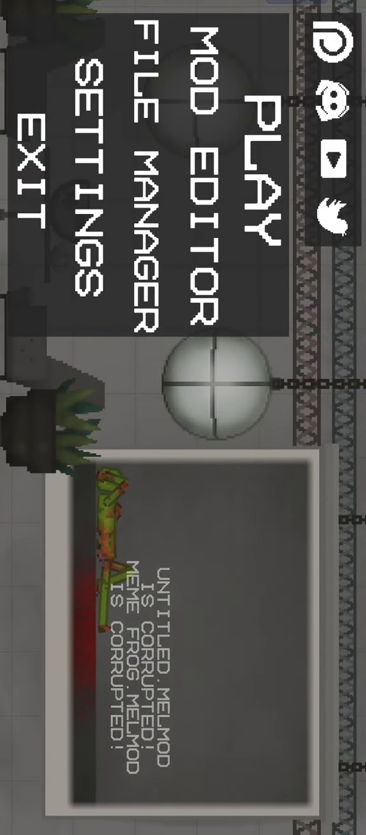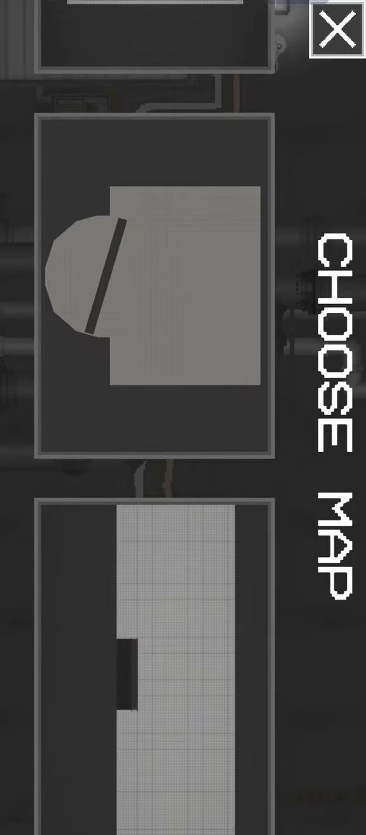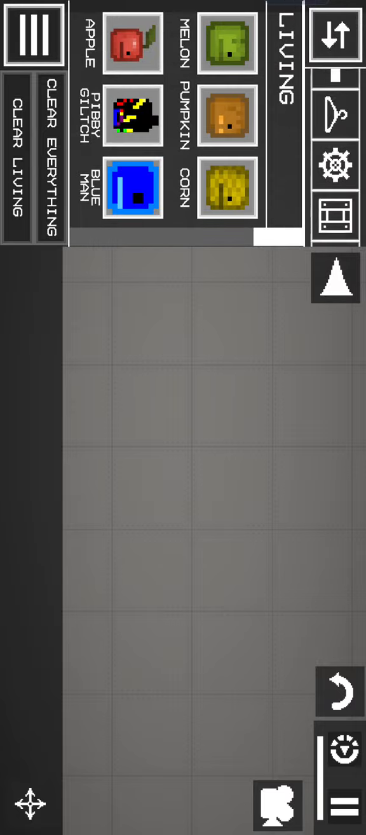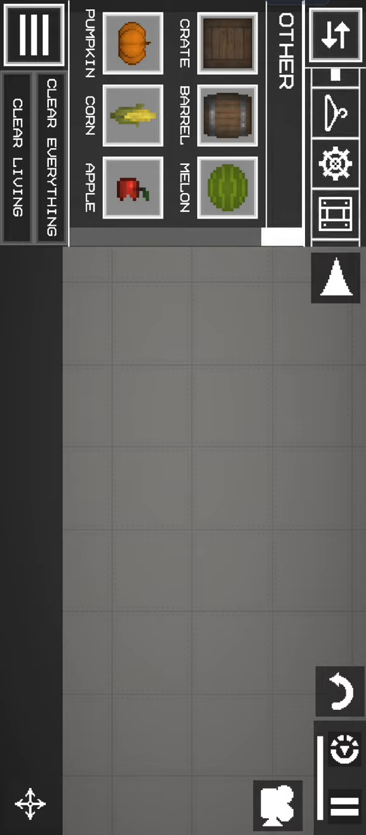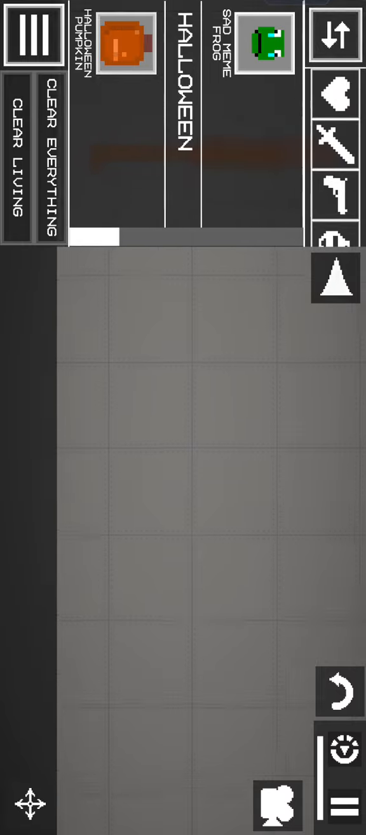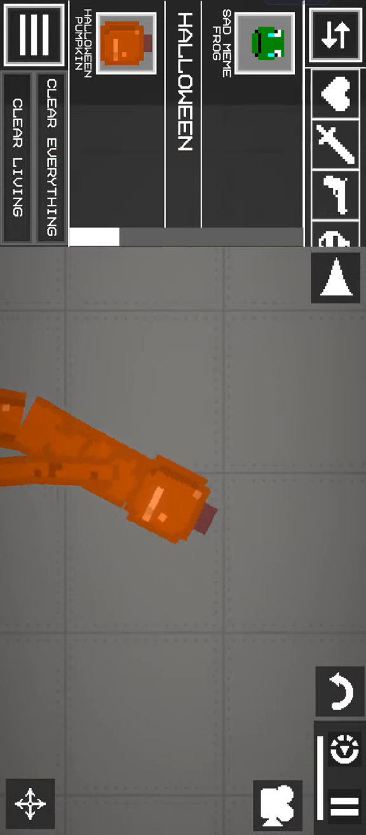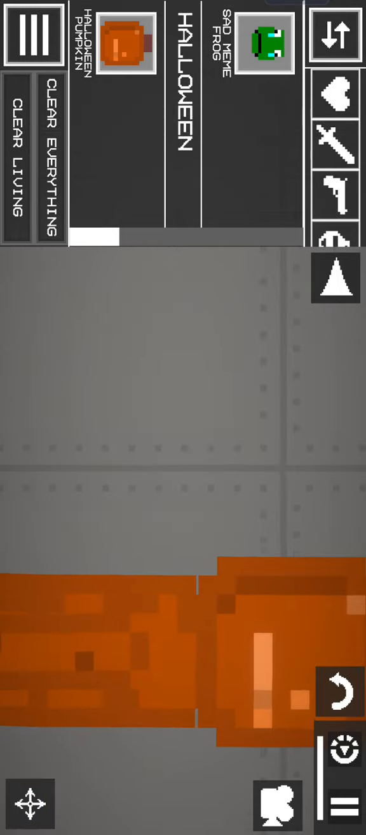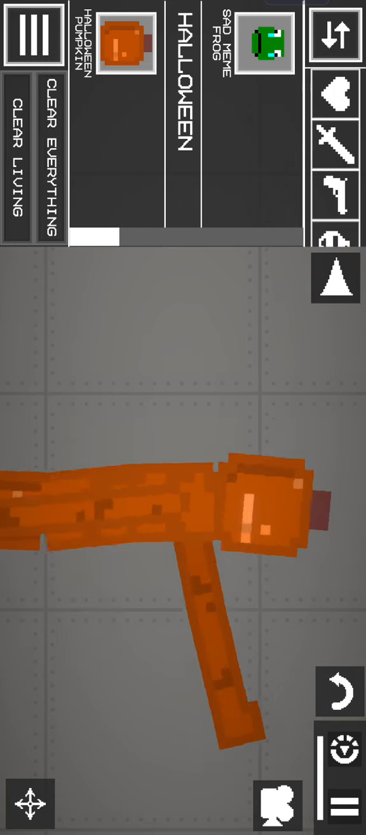Okay, wait. It's not. Yeah, I forgot. Here you go. This is the skin. Okay. Guys, rate it 1 to 10. Like, this is so good.